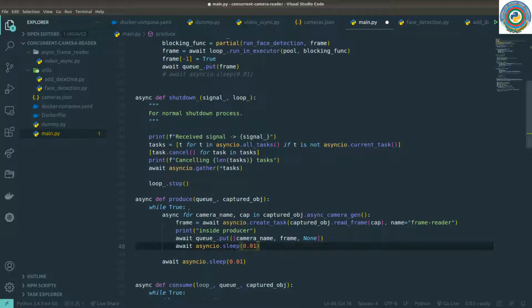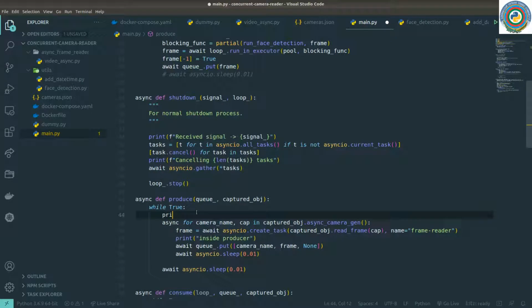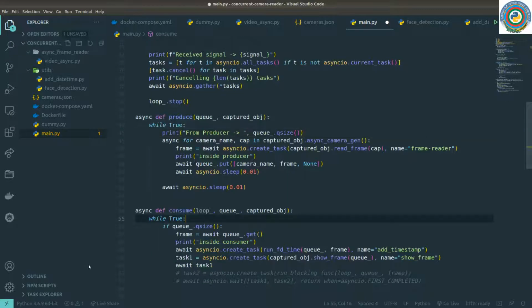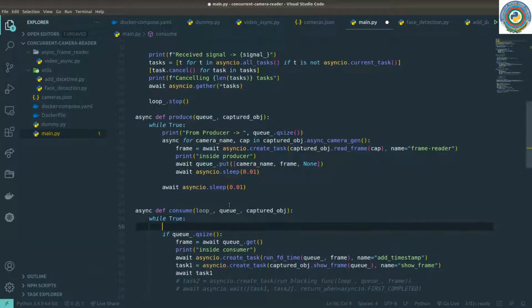And I want to print out some extra info here from the producer. The queue size I want to print: the queue size is queue size. Nice. And I want to print the same info in the consumer as well. This is just for debugging things, from the consumer.